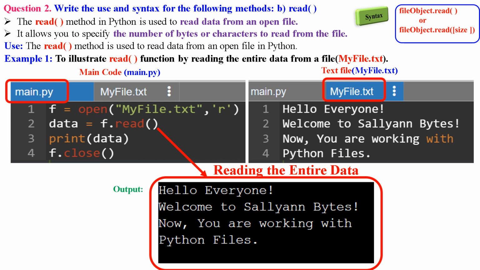In line 4, finally, you use the close method to close the file. It's important to close the file after you're done with it to free up system resources and ensure that the file is properly closed. Now look at the right side text file, named myfile.txt. You can type any text to read. The content of the file myfile.txt seems to be as follows.